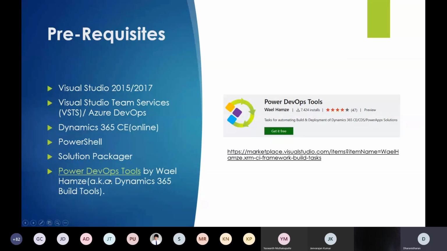Basically here we went with two approaches. One is using Wael Hamez's tools, and the other one is that instead of these tools, we have written one PowerShell script to achieve all the required functionalities. But for today's demo, I will be explaining with the Power DevOps tools. And on the right hand side you can see the image. This Power DevOps tools comes as an extension with Azure DevOps. You need to install it the first time. Once you install, you will be able to see it inside your VSTS build and release definition. And here I have given the link to download the Power DevOps tools.